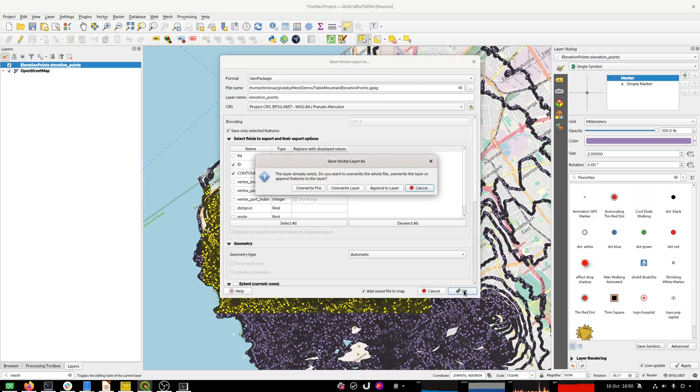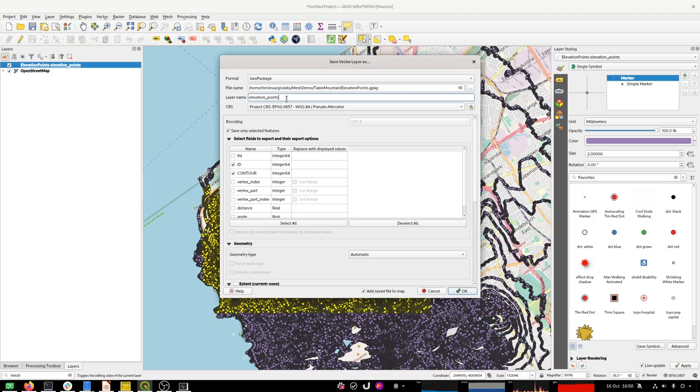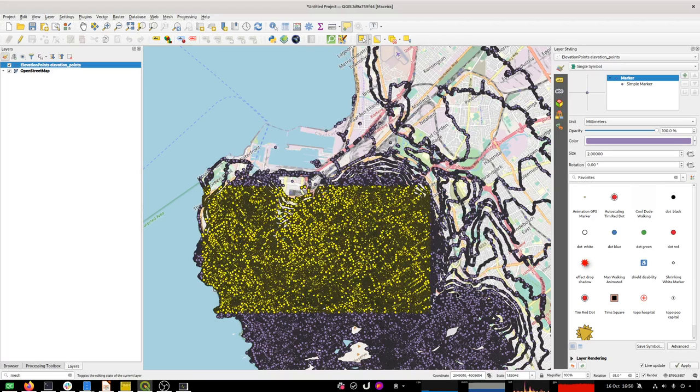Okay, let's try again. Now, GeoPackage format does not allow you to overwrite a layer. So even though QGIS offers you this option here, you can't do it. So I'm going to just change the name to, I'll just call it height points. Oh, you know what, I'm going to put it into a different geo package. Okay, and then we'll try again.